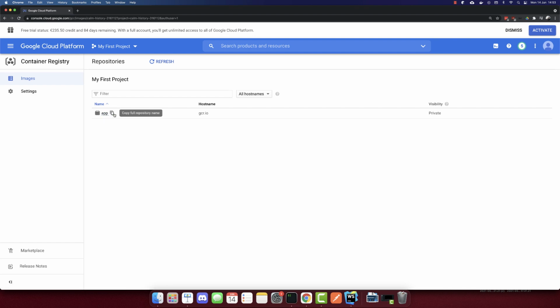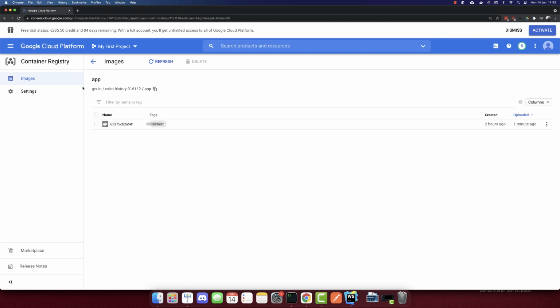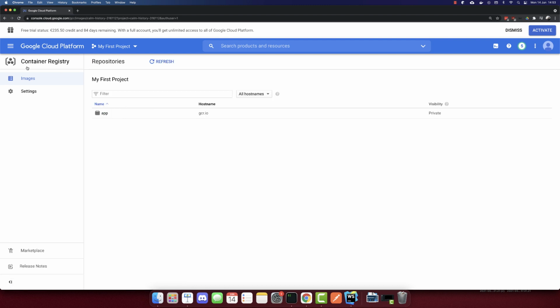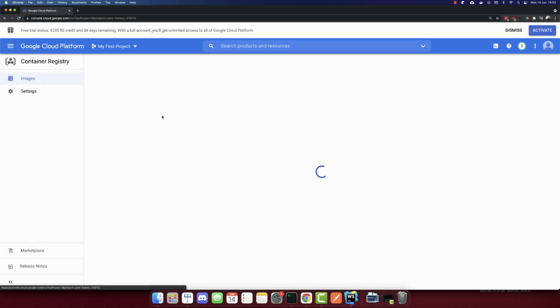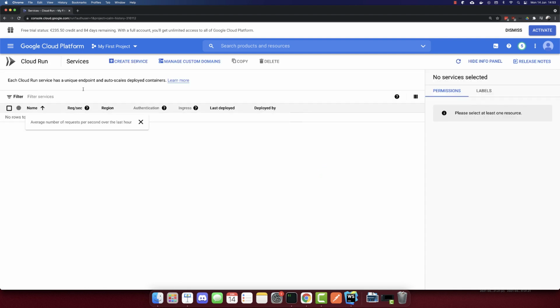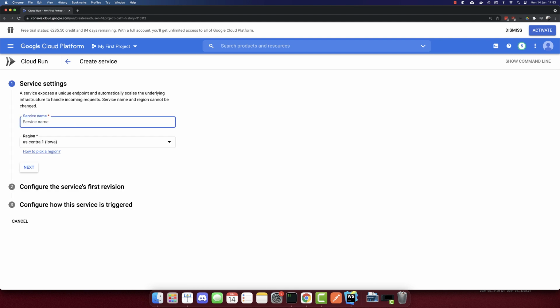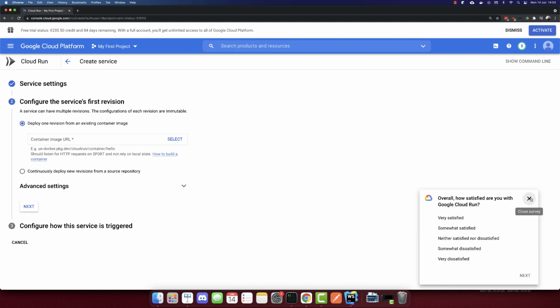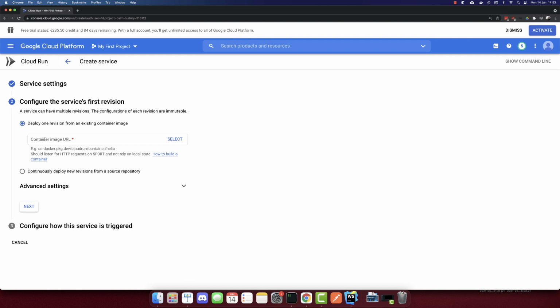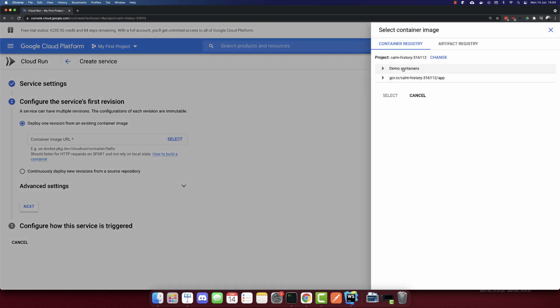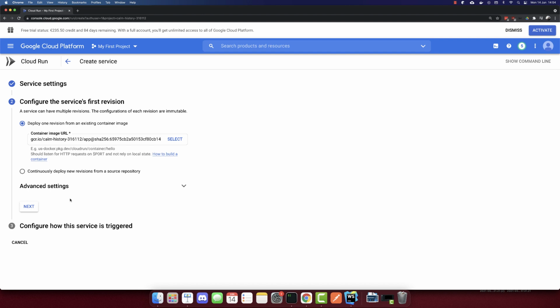And let's go here and let's copy the URL. So I'll copy the URL here because we will need it. And let's go now to the Cloud Run. So here we need to create a service. We need a service name. I'll call it app. The region, you can select your own region. We need the container image URL. So here we can select it directly. And this is the container, the last container that we pushed. So I'll select this. And this was our container.